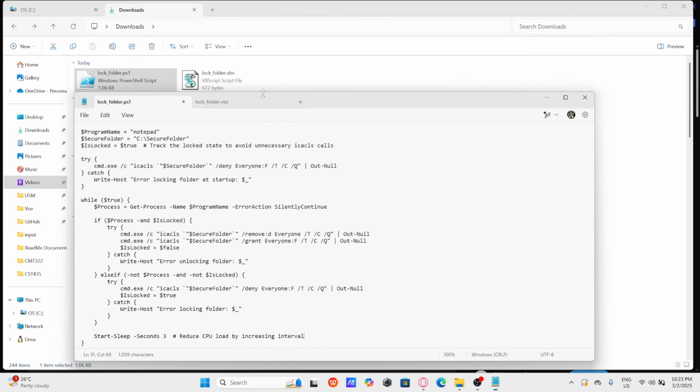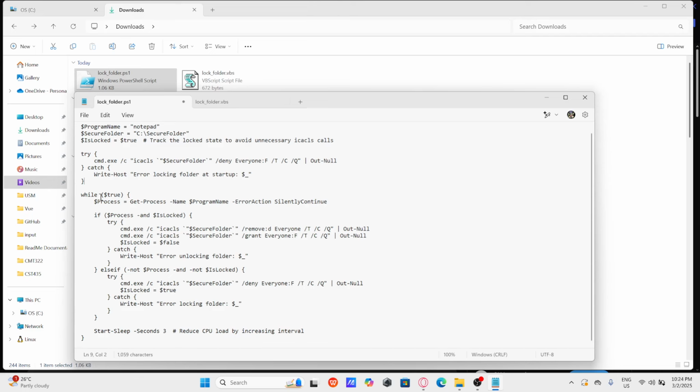So let's take a look into the PS1 file. Here I define the program which I use to unlock the folder. Here I just put Notepad. Here is the file path for the secure folder, and this is a Boolean value to make sure that it is a stateful sort of program. And here is a try catch. The program starts with a try catch to set the folder to be locked by default.